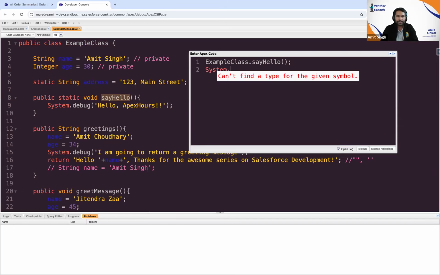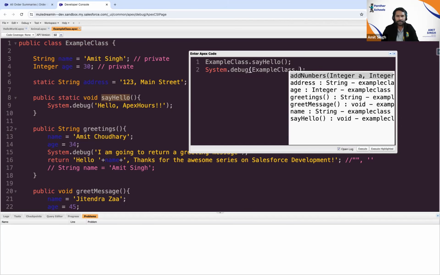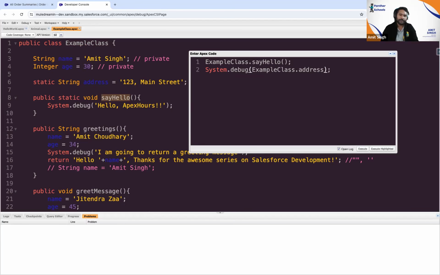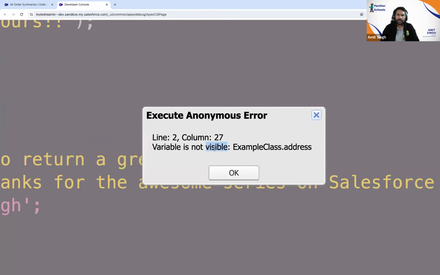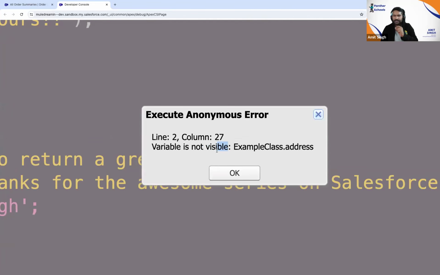Let me show you how you call the Apex variable as well. The variable name is address. So we have ExampleClass.address, and this is a static variable. We don't need to create the object, the instance of our class, and we are done. We did not do anything else. If we go ahead and execute it, it says the variable is not visible.